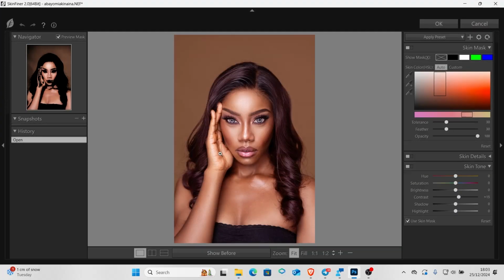So let's see what Skin Finder can do. Wow. Skin Finder selects your skin and actually does its thing with the skin. So you can come here and choose what you want depending on the model's skin. They have one that does a deep contrast between highlights and shadows. There's also one that prioritizes a lighter skin tone, but for this one I just use the default. So let me just show you some of them.